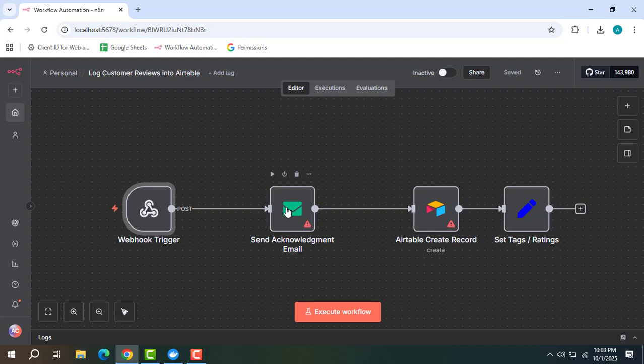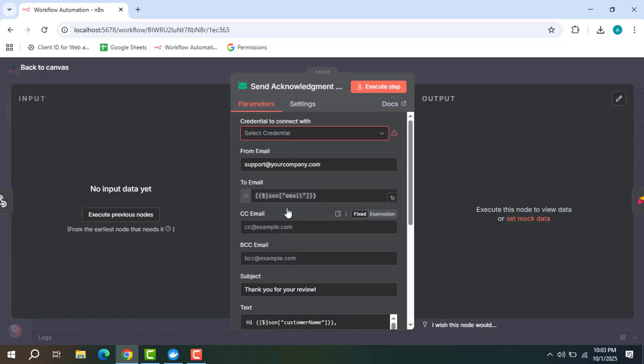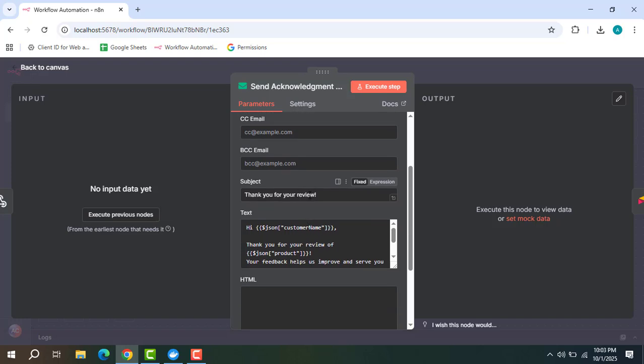Next, the send acknowledgement email. The type is email send, from email your company, to email JSON email. On the subject, you will put thank you for your review. Let's launch this. The text will be: hi, JSON customer name, thank you for your review of JSON product. Your feedback helps us improve and serve you better. Best regards, your company. This will build rapport with the customer and encourage them to leave honest feedback.